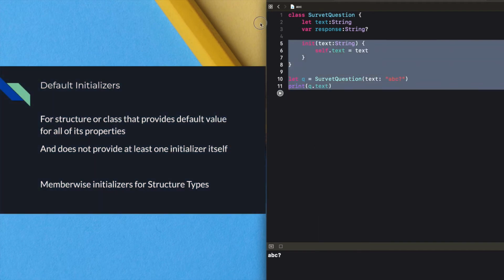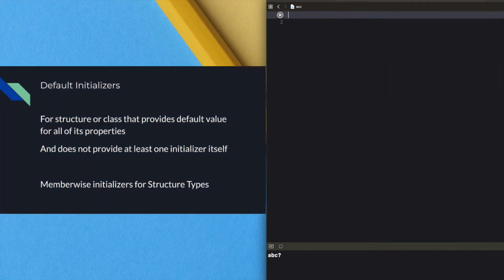Okay, good. So next is the default initializers. Swift provides a default initializer for any structure or class that provides default values for all of its properties and does not provide at least one initializer itself. The default initializer simply creates a new instance with all of its properties set to their default values.